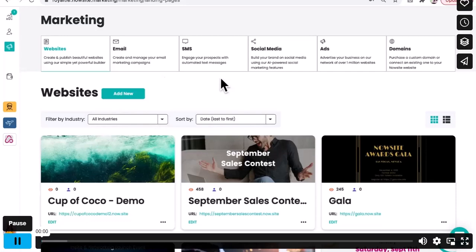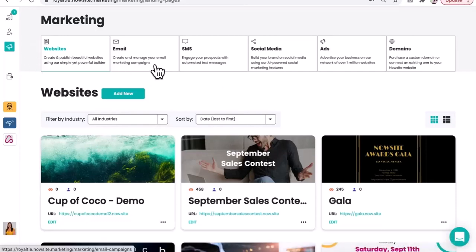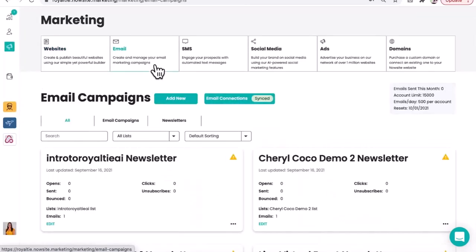In this video, we're going to talk about the marketing section, specifically email campaigns. When you go to your email campaign section, you can create and manage your email marketing campaigns. The first thing you need to make sure that you do, or a customer does, is connect their email.